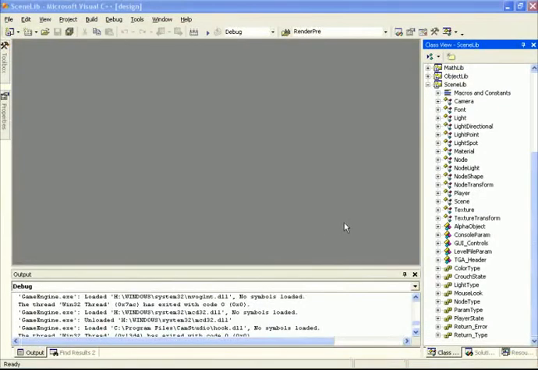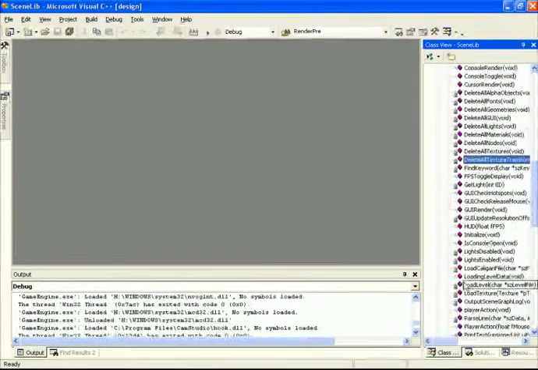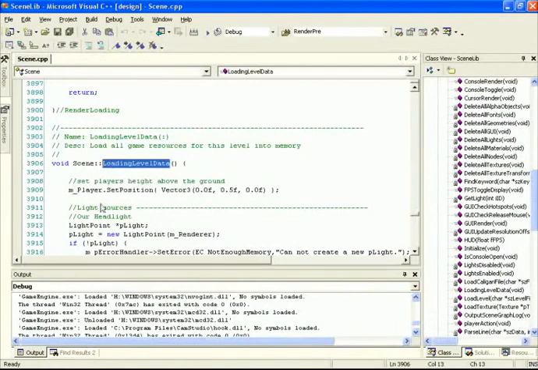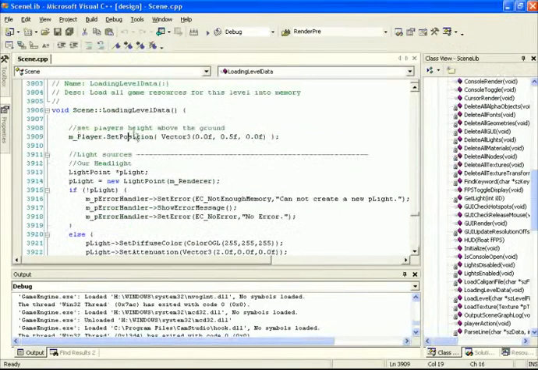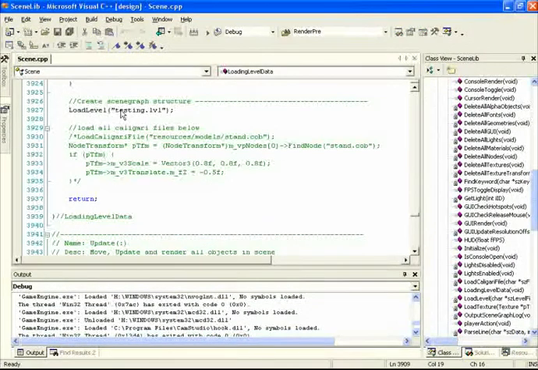We need to load this 3D model into memory, and we'll do that whenever we initialize our scene. Actually, not whenever we initialize, but rather when we call load level data. At the top here, we've defined our player class to have a specific position. We load in some lights, and over here we load in our testing.lvl file. This is that flat scene with the barrels and boxes on the screen.